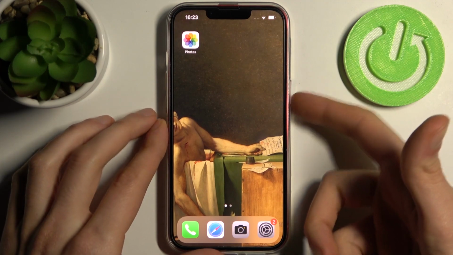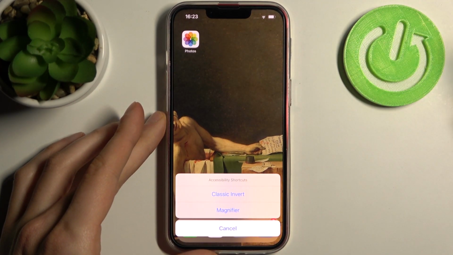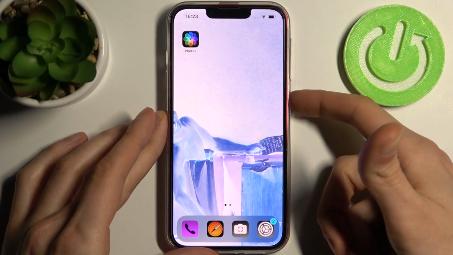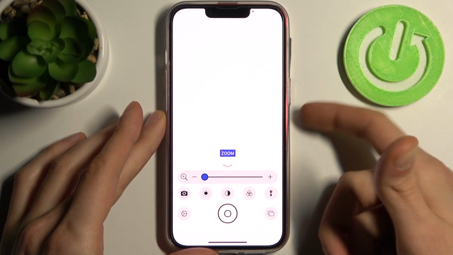And now to use it, you just have to triple click the side key and you will access these accessibility shortcuts. And you can use them like this.